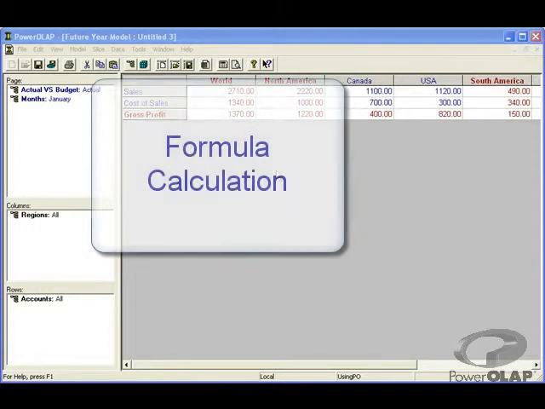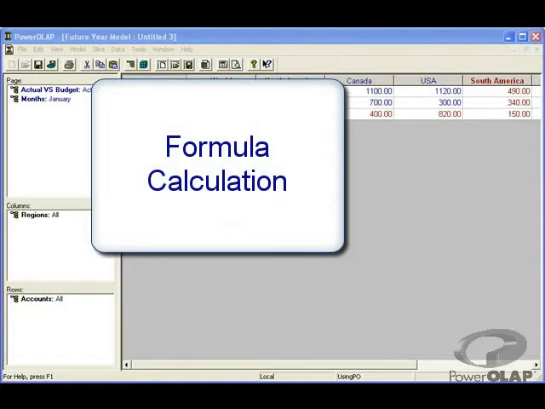When calculating a PowerOLAP formula, it is important to understand what's happening when a formula actually is calculated. How PowerOLAP functions is each time a point is requested, the point is passed into the calculation engine. If that particular point fits into the left-hand side of a formula, then the right-hand side is calculated based on that current point.